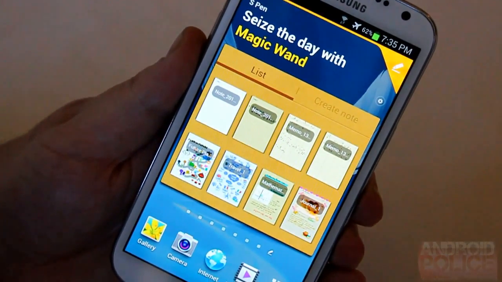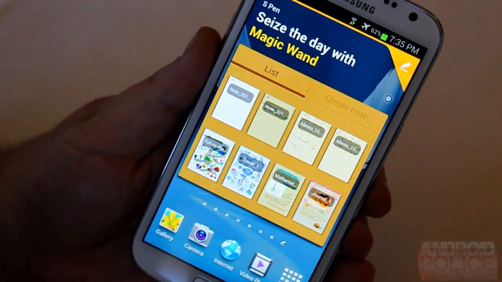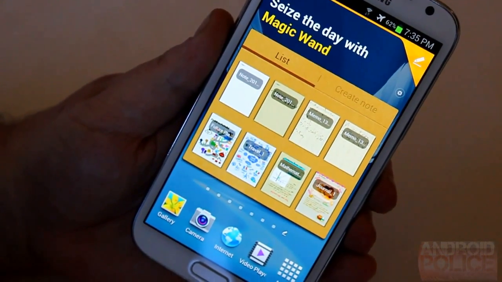If I walk away from it, the phone will know and it will give me an alert on screen saying, hey, I don't feel the pen anymore. Maybe you should go back and look for it.